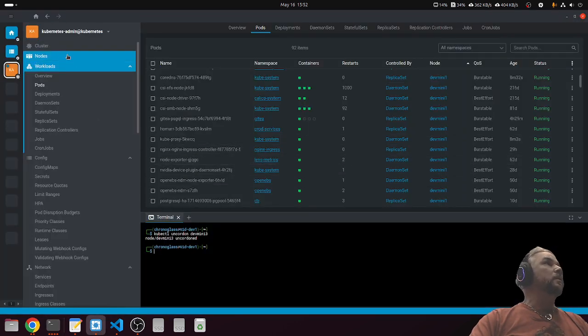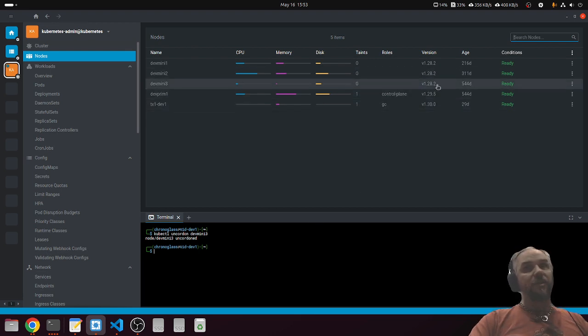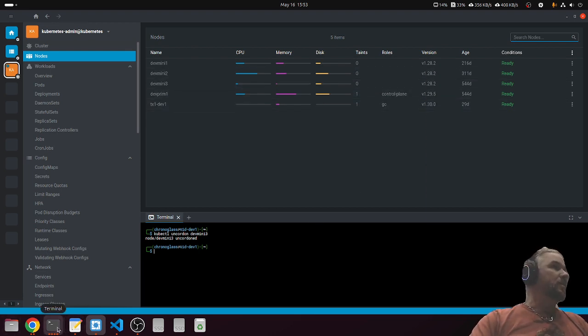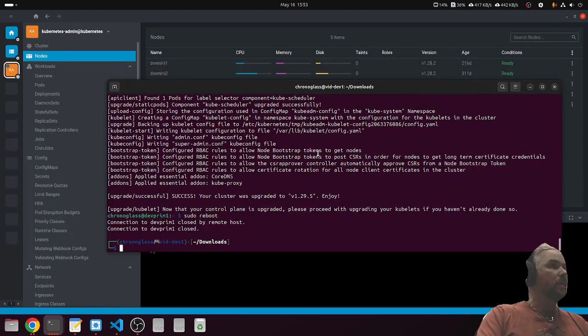Gonna have to go to nodes. There we go, 1.29.5. So that one's upgraded. I guess we run down the line and get everybody else up to snuff, huh? Even though we just installed 1.28. Oh, we need to hold those though, so that we don't run into this issue again.